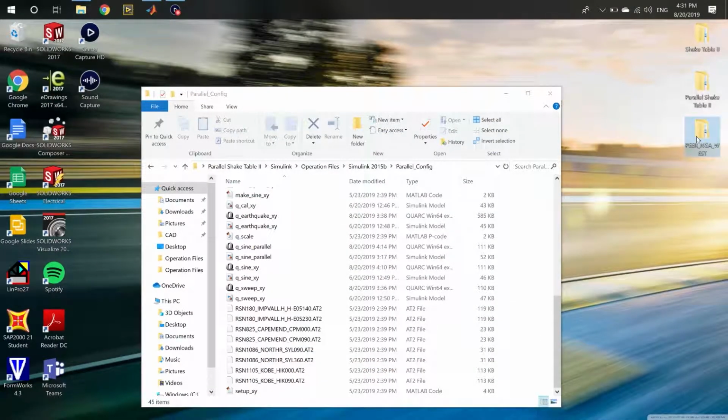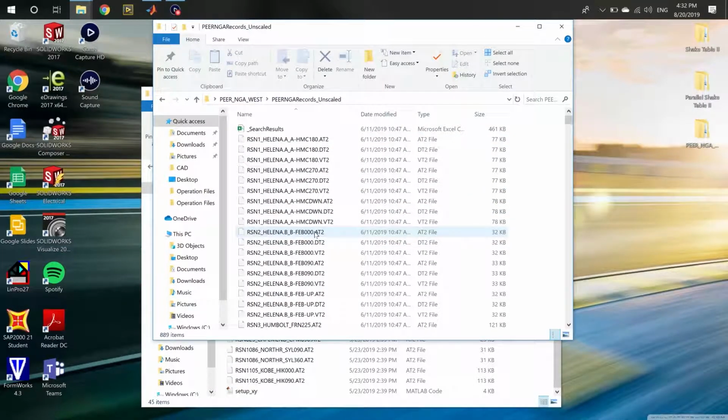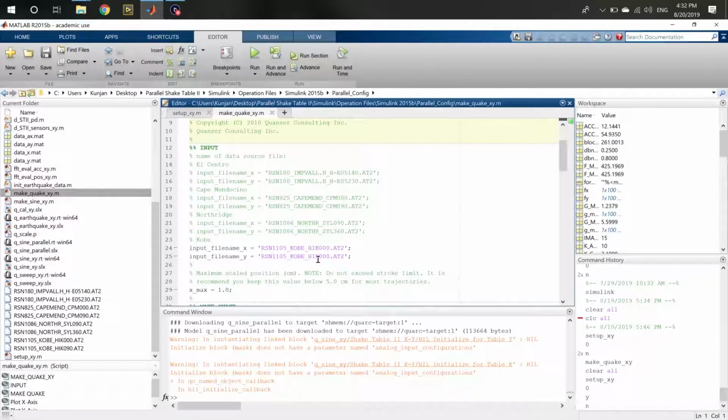So, if we take a look at the PEER database that we previously downloaded, we can then select any .at2 file that we want to copy and put it into the working folder. In addition, you must change the X and Y file names to the new earthquake that you would like to simulate. Since it's being run in parallel, it would be the same file name for both X and Y. You may simply comment out the earthquakes that you do not want to simulate and add in any additional ones that you would like to model.